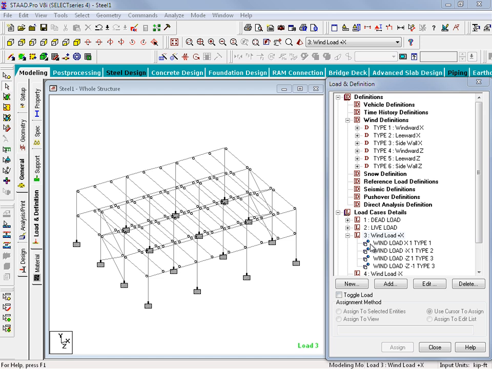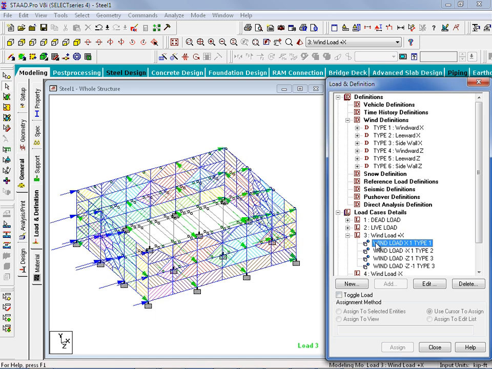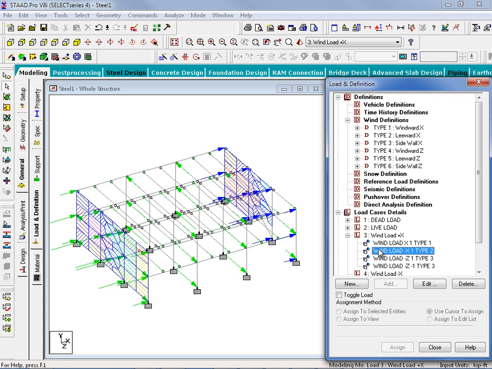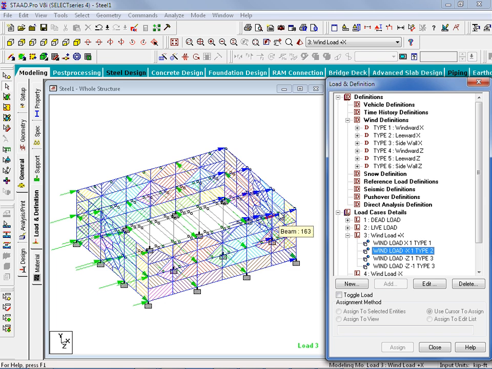We can now see that we've created 4 wind load items within the wind load case for wind load in the positive X global axis direction. These would represent your windward, your leeward, and your 2 sidewalls. If I select each of the load items, I can actually see that, again, this is wind in the positive X direction. Here's my windward face. There are the loads for my leeward face, and I have my 2 side walls.